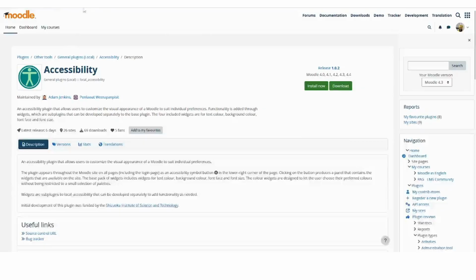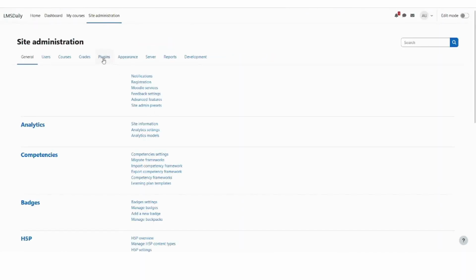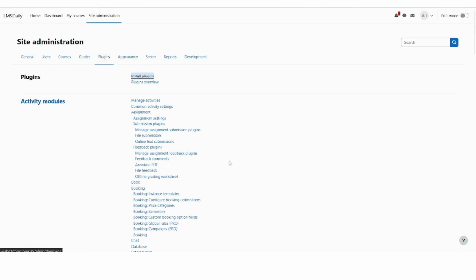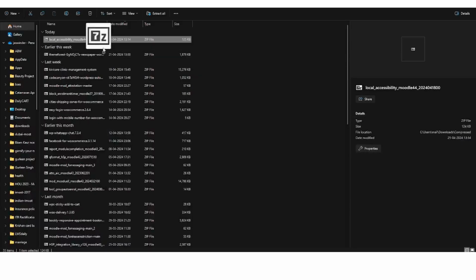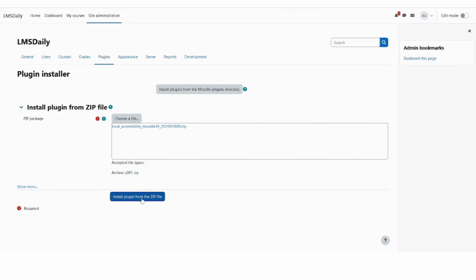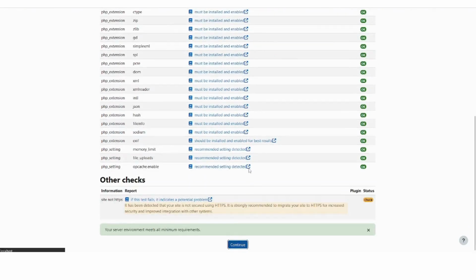And now I'm going to install this plugin on my Moodle site. So I will go to the site admin page and then go to plugins, install plugins. And I will drop the zip file which I have just downloaded into this file area and click on install plugin. Click continue and then click continue here at the bottom.